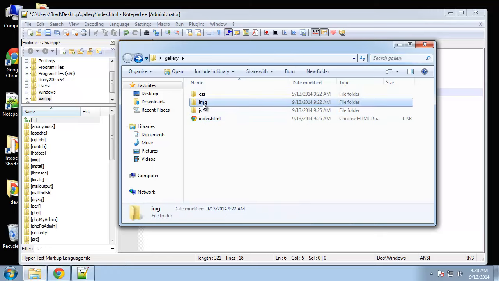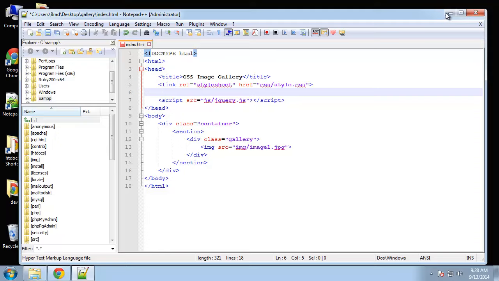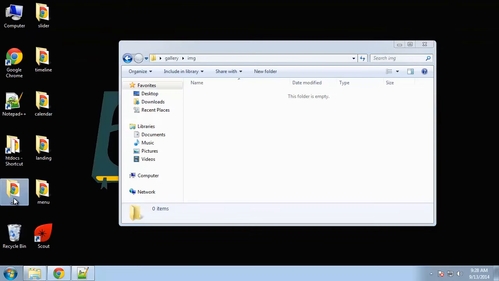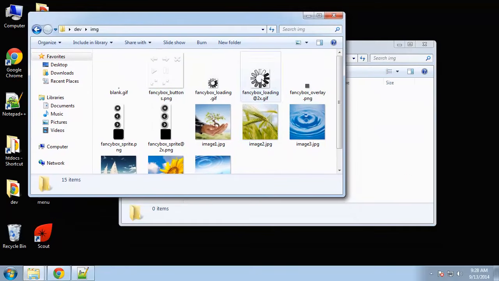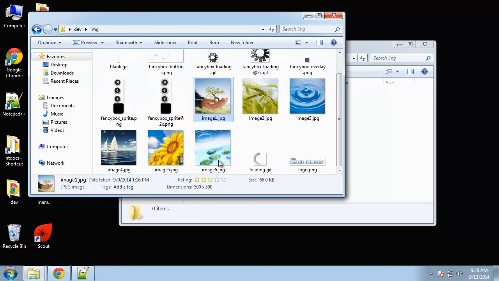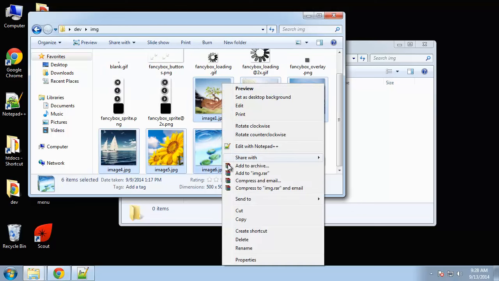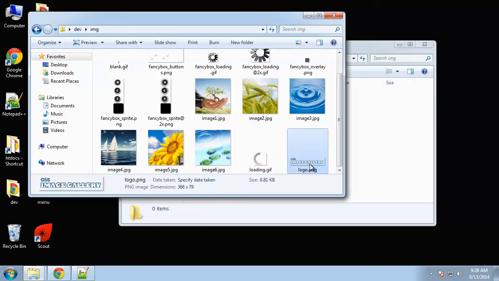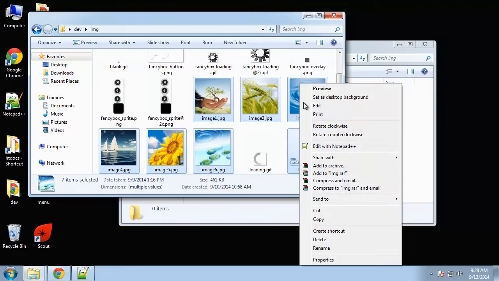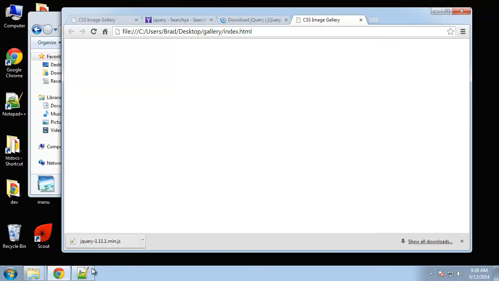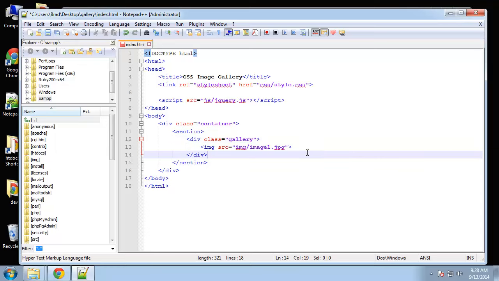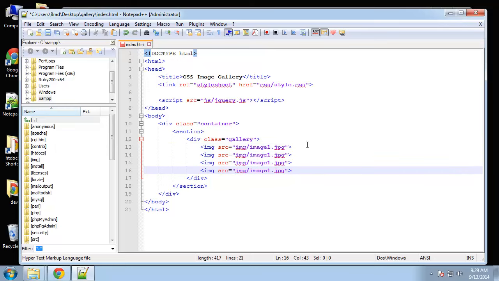So in our img folder, I'm going to grab the images from the finished version. So I'm not going to grab the Fancybox images yet. I just want the main gallery images, and also our logo. So I'm going to grab all this and copy and paste that in here. Alright, so now let's keep going here. I think we have, what do we have, 6?